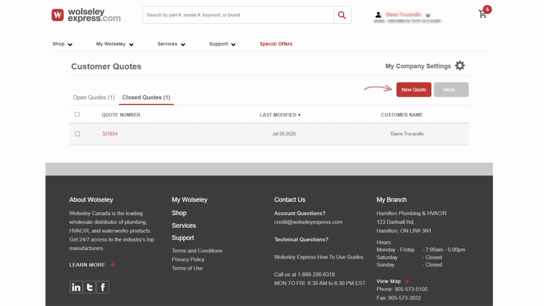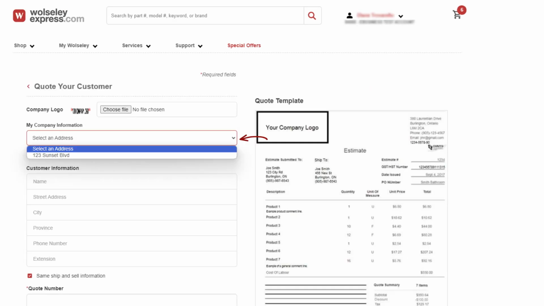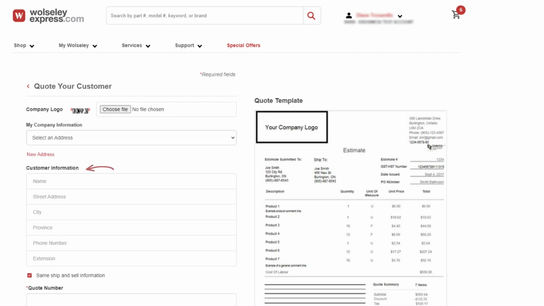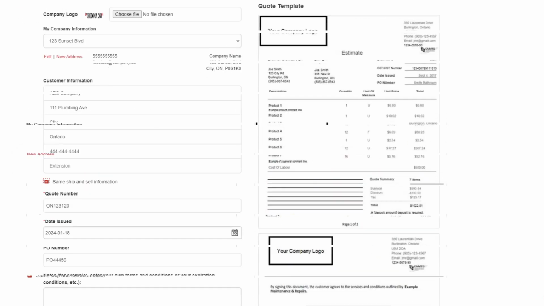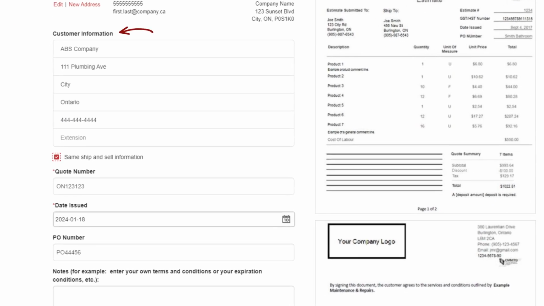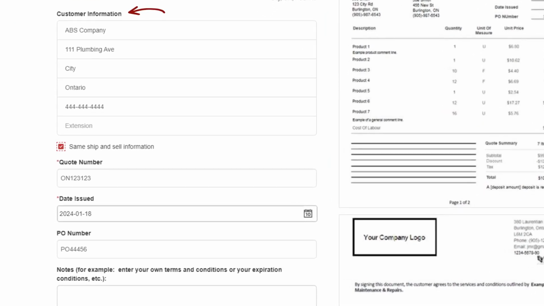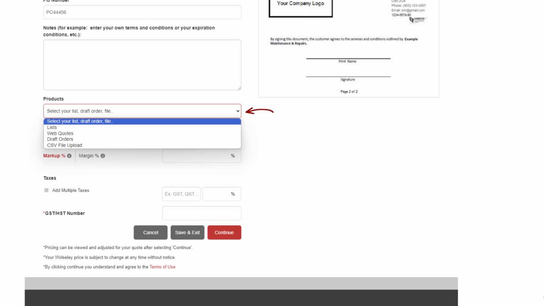To begin, click on New Quote. From the My Company Information drop-down menu, select the appropriate address or add a new address. Enter the customer's information. If the ship and sell information is the same for the customer information, check off the box. Enter the quote number, the date, the purchase order number if provided, and any notes, such as your own terms and conditions. Next, add the products to your quote.